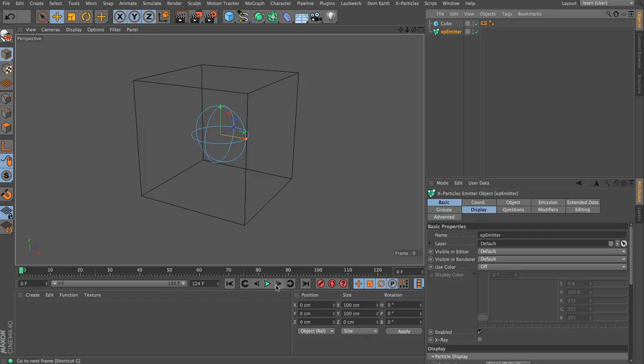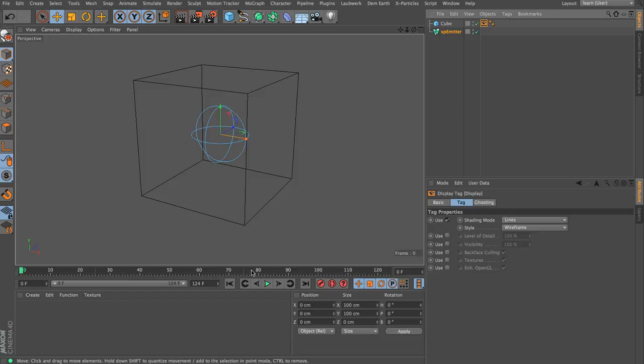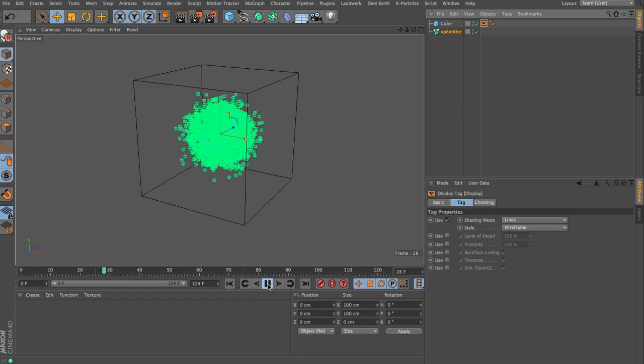What I'm going to talk about today is the xpVolumeEmit object. In this scene you can see that we've got an emitter and a cube, and on that cube I've got a display tag just so that we only see the edges. If we press play, you can see I've got this emitter emitting fairly fast and the particles dying off quite quickly.